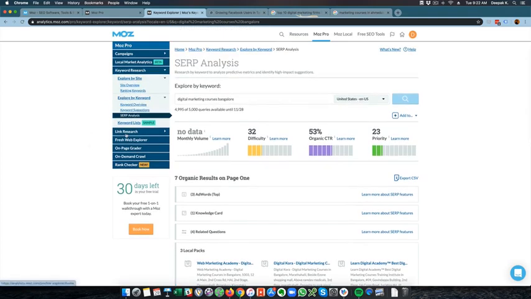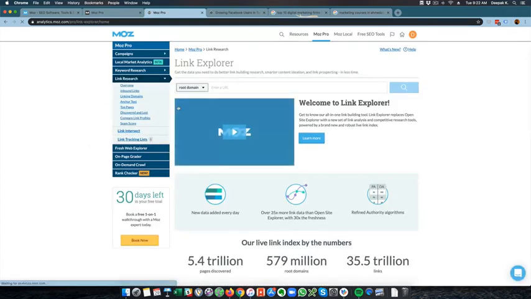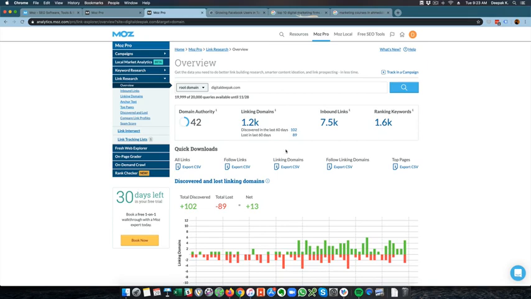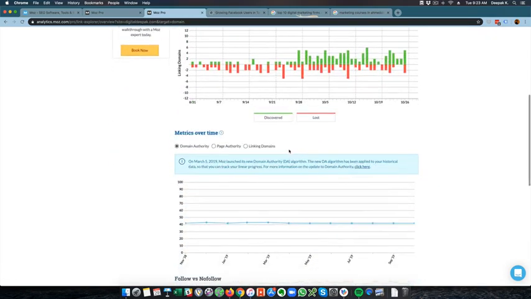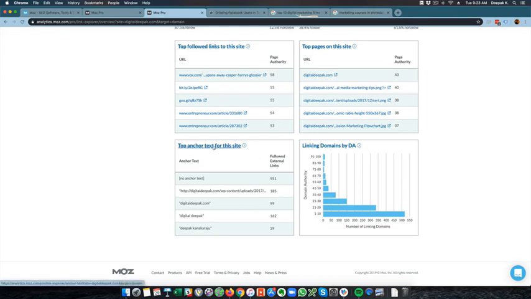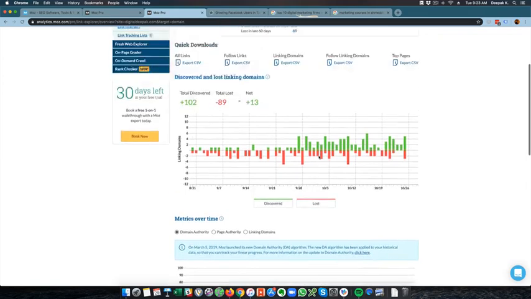So then you have link research. Link research is basically link explorer. You can see I can figure out discovered and lost linking domains, metrics over time, what are the top followed links. So what are the top do follow links I have got, what are the top pages on the site, what are the top anchor text that I am being linked to, and linking domains by DA. So I have 11 linking domains with DA of 91 to 100, 81 to 90 linking domains, 71 to 80 linking domains, and this is how the pattern is. And the higher the domain authority that is linking to you, the better it is.